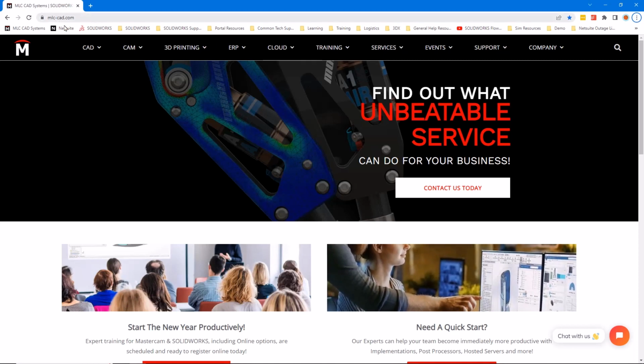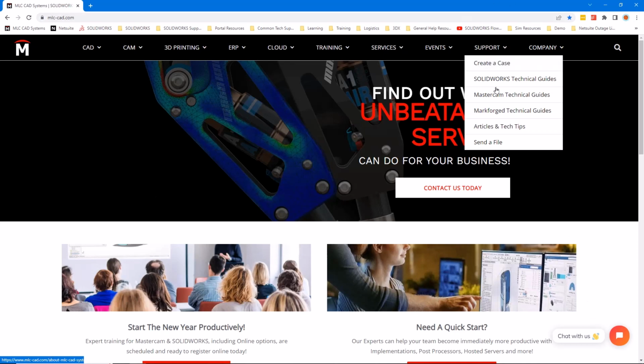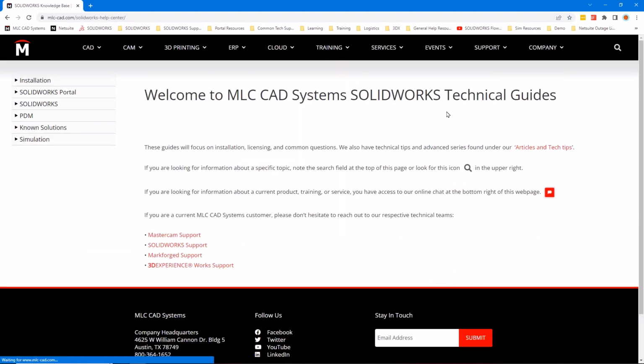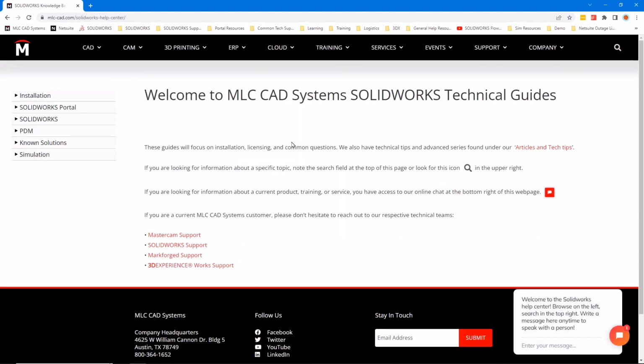It is going to be mlc-cad.com. Just as a reminder, all of these links and stuff that I show you will be on that one-page summary that we'll do after the webinar. But on here, you go into your support section up here in the upper right-hand corner, and you're going to see an option for SOLIDWORKS technical guides. Now, all these guides were made by different people, some of my coworkers that help you on an individual basis, so they find what is most helpful.